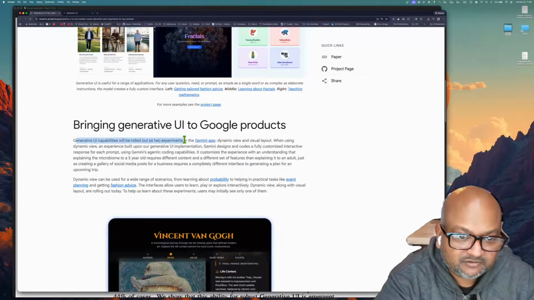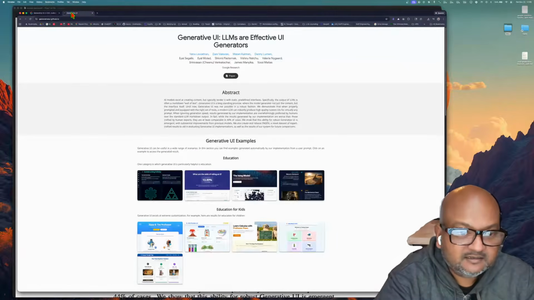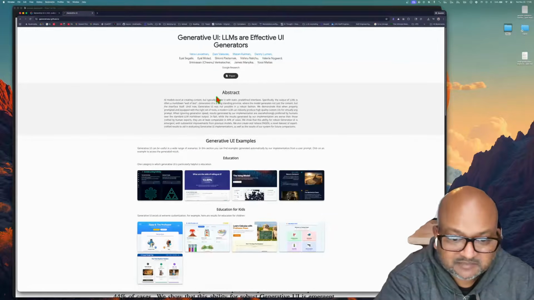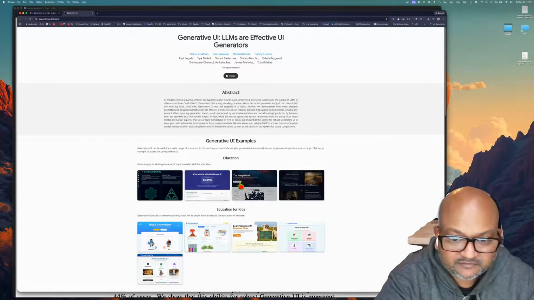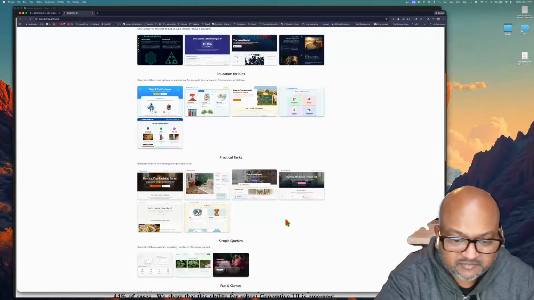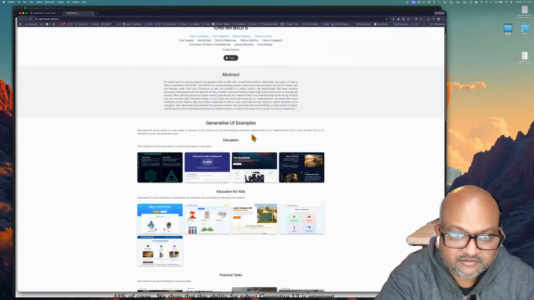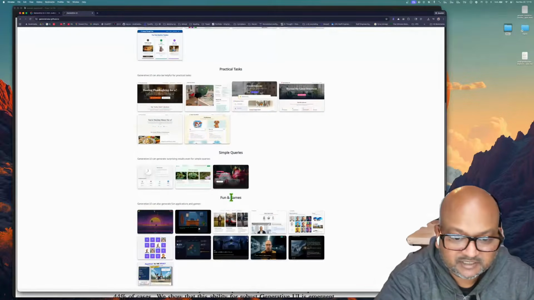So for example, they're rolling it out in the Gemini app itself. And they have even published a paper about how they built this generative UI functionality. And that's what I wanted to take a look at today. This website, by the way, has lots of great examples of actual UIs generated by Gemini 3 with this new capability, and they have all these categories like education or practical tasks or simple queries even.